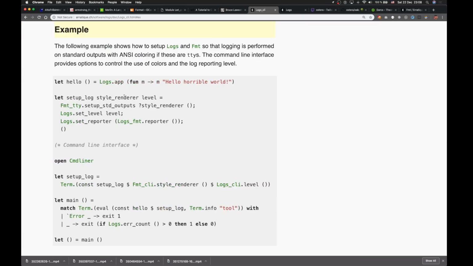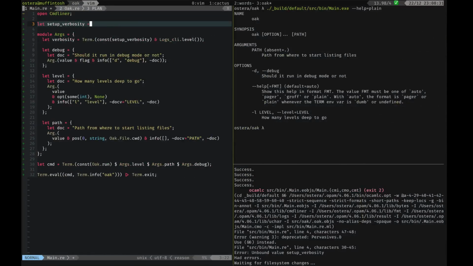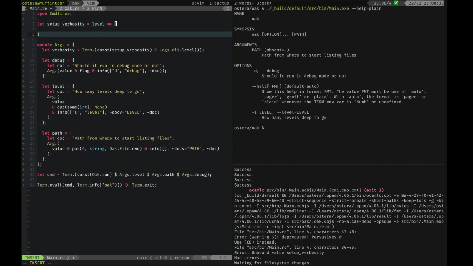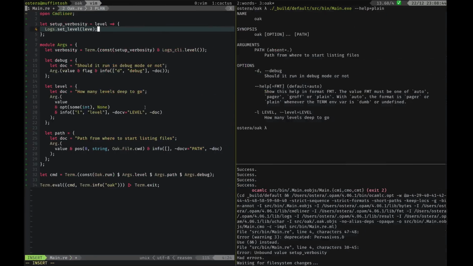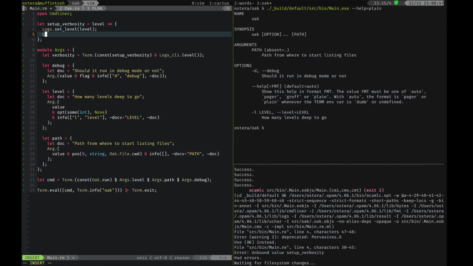And this thing seems to be a function that will take a level, and we can use the level to set the level in there, and we can use a reporter to set, we can set the reporter with this. So this will take a level, and we can essentially do logs, and there should be a bunch of set functions here, like set level. That seems to take a level. And we also have the set reporter here.